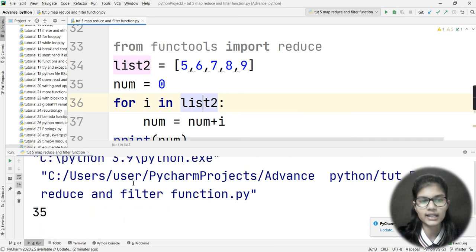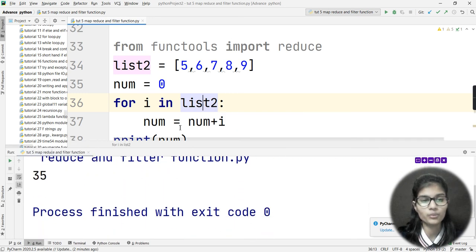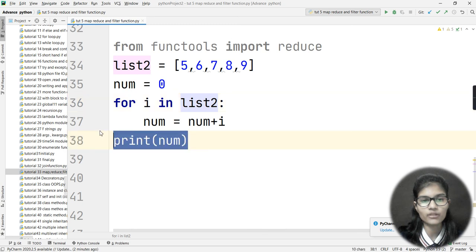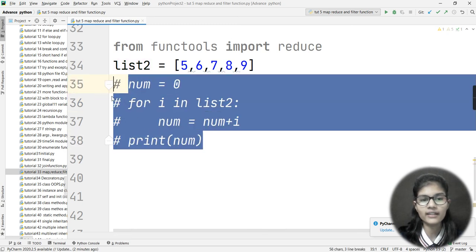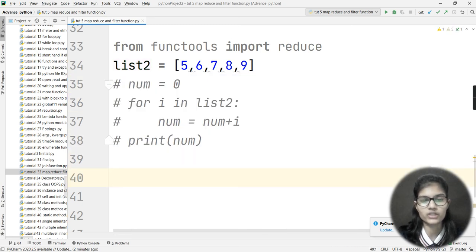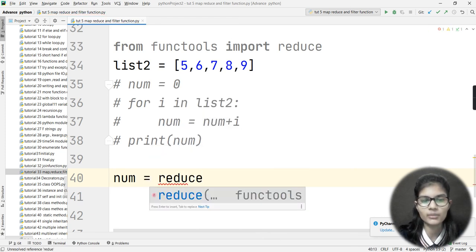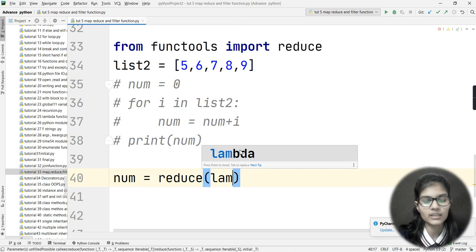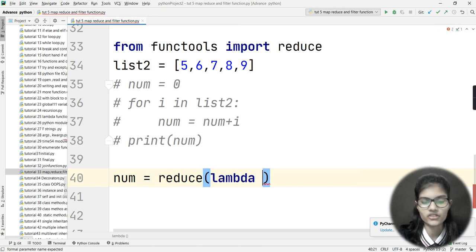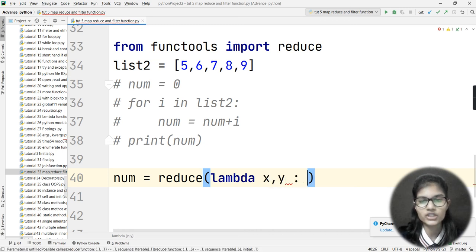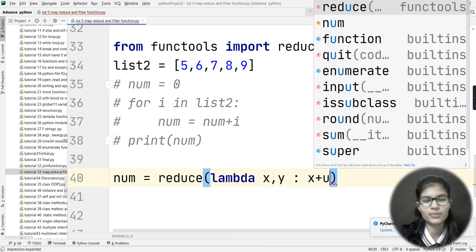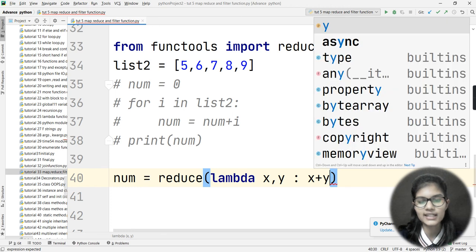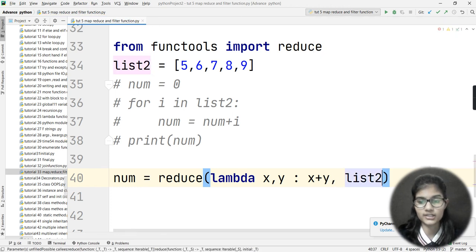But if I want to apply the same thing without using loops, I would be applying the reduce function that we have imported. So how will I do that? I'll write num is equal to reduce, and in the brackets I'll pass my lambda function. So num is equal to reduce, lambda x, y, colon, x plus y, comma, and I would add my list2 here.